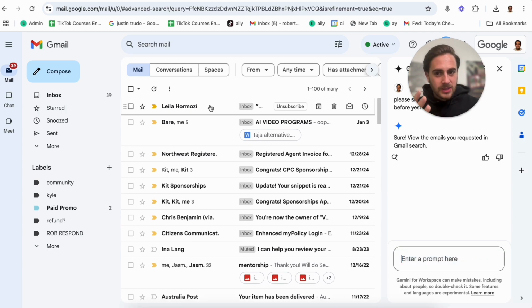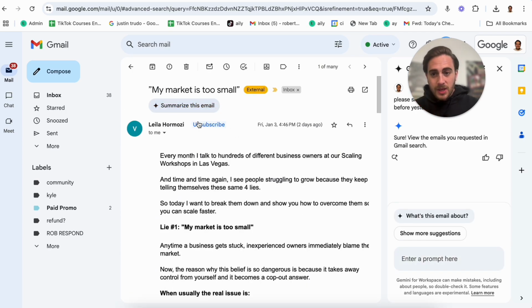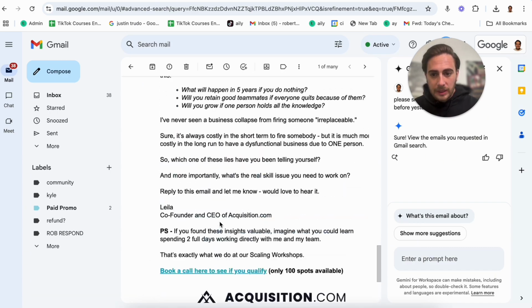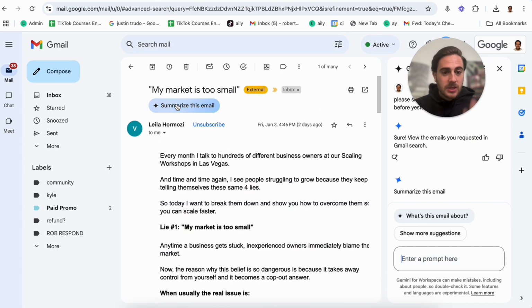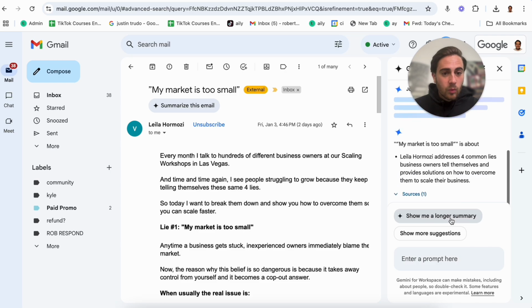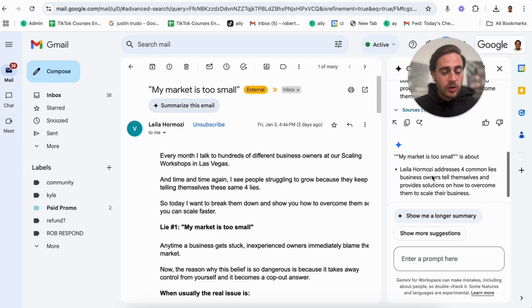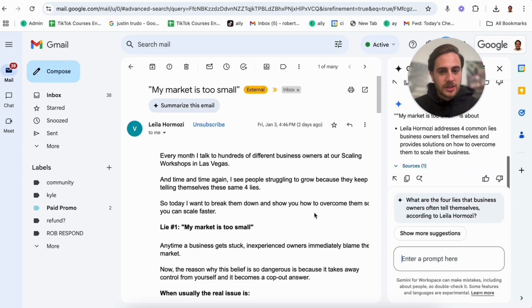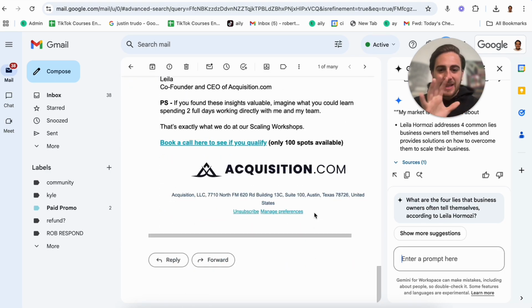And if that's not crazy enough for you, it can do this. We could do this and come in here. This is a super long email. I can ask it, please summarize this for me, or ask it what this email is about. And then it goes through, tells me exactly what this email is about. But again, this isn't even the craziest part.